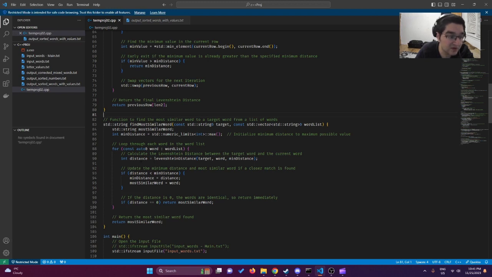We then return the distance, and if the distance is less than the min that we currently have, then we would update the min and we would also change the most similar word accordingly. And if the distance is 0, then we know that we have reached the optimal case and we would return the most similar word. Regardless, when the for loop finishes, we would see which word is the most similar word, and that will be what we would return.